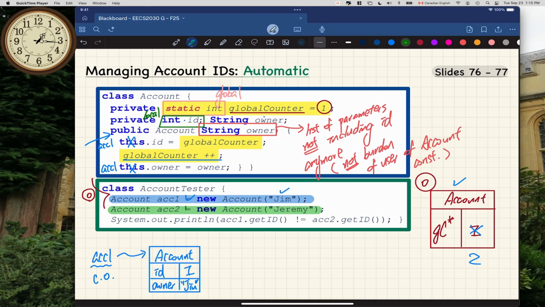The second one here will be ACC2. So ACC2 stores the address of just another account object right here. So it's going to be account. And then we have ID and also owner as before. Non-static attributes, ID and also owner. And for convenience, I can put Jeremy right away, the last step right here. So I can put Jeremy.